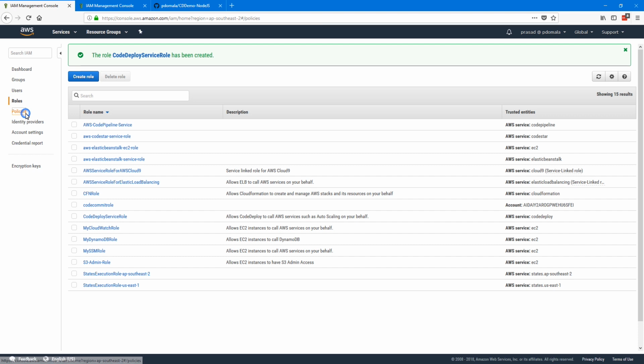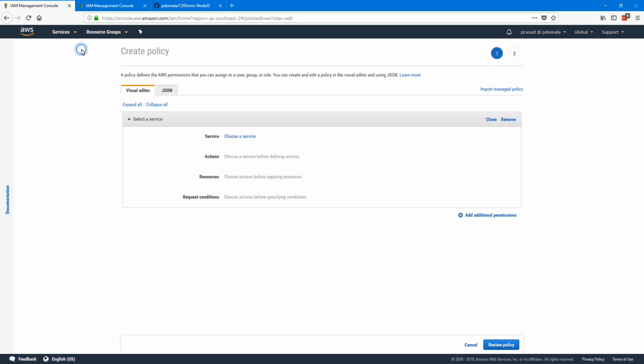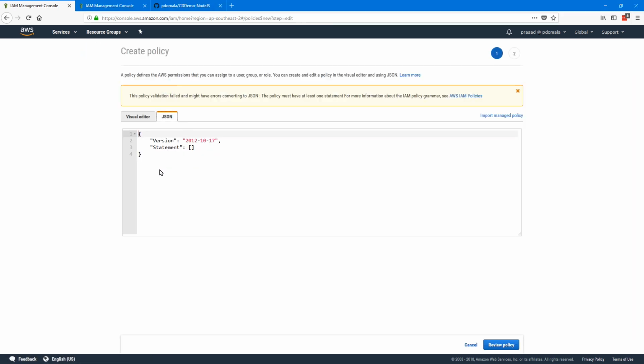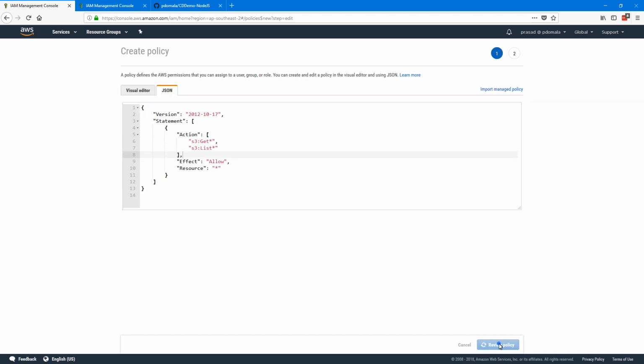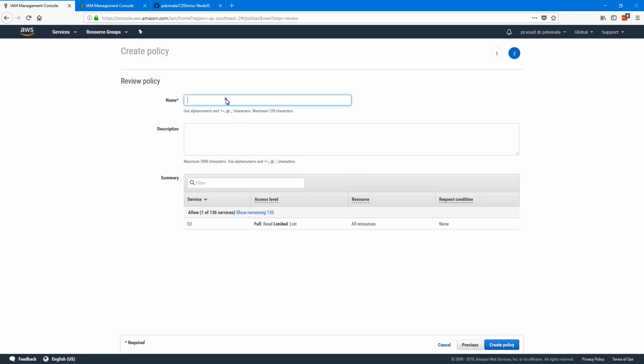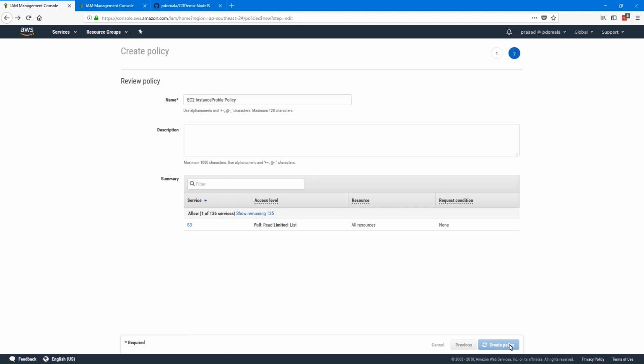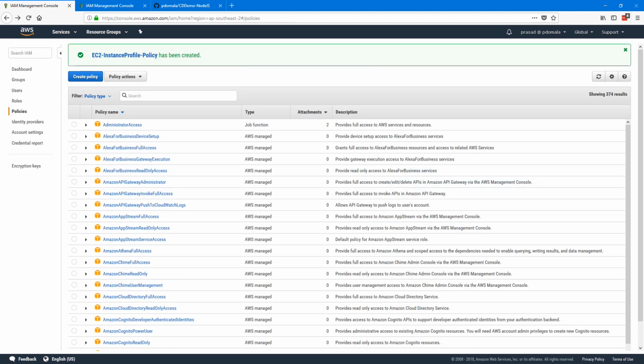So let's go to policies and click on create policy. I'll go to JSON editor and then copy my policy statement here. So we are basically allowing access to get and list S3 objects using this policy. Click on review policy. I'll call my policy EC2 instance profile policy and then click on create policy. So our instance profile policy is created.